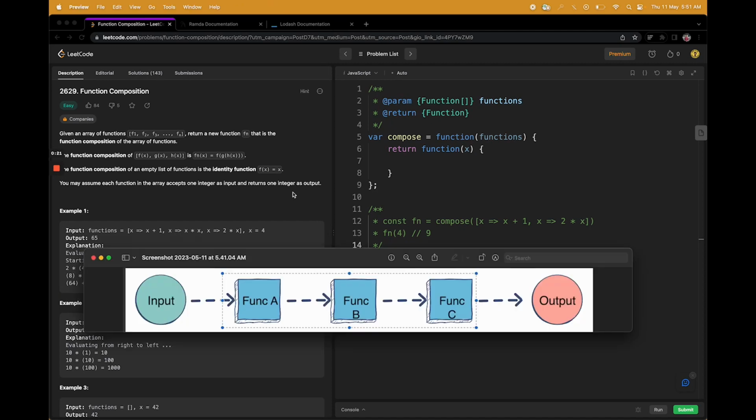So consider something like this, right? We are giving an input, then we have function A, function B, function C and output, right? So you will be passing this input in the function A, whatever you are processing, then it will go to B and it will go to C and then hence come the output, right? So we have to define something like this. So let's read the question and I'll explain you more with the image.